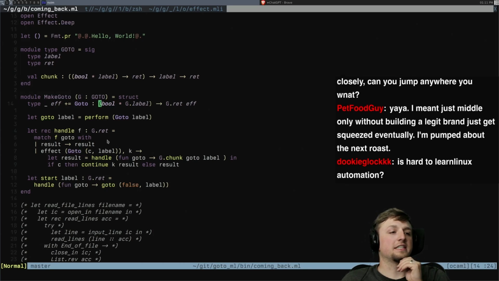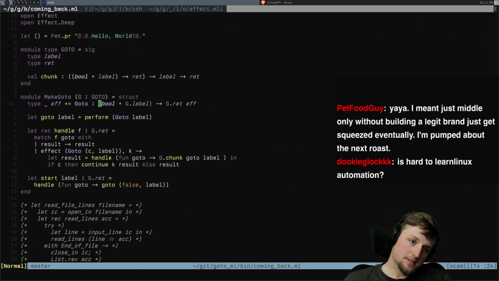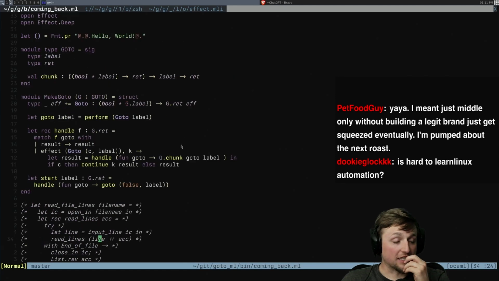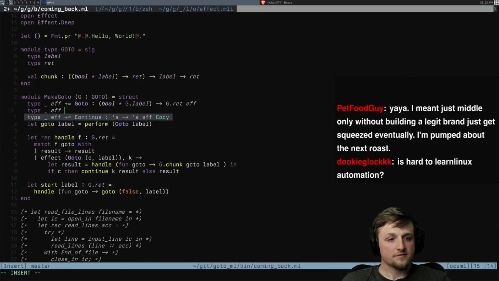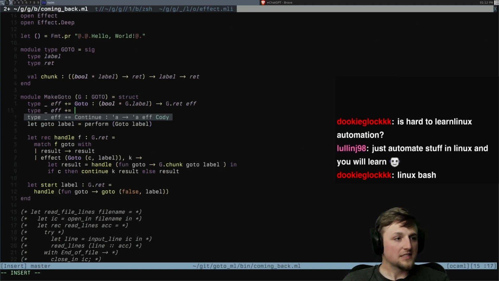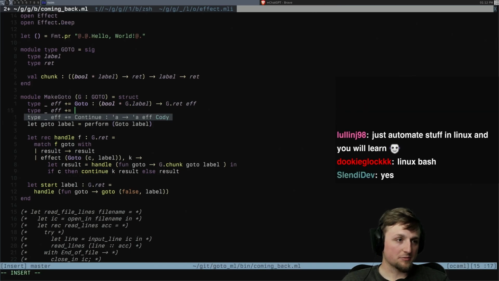It's hard to learn Linux automation. I don't know what that is, so I don't know. I'm trying to decide. I don't know what that is. Linux Bash. It's not so hard. You can learn Bash, but some parts are easy.